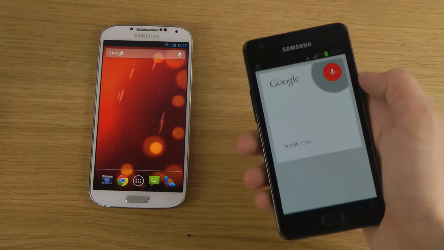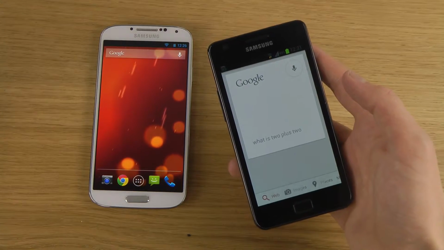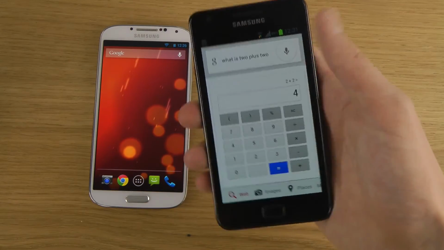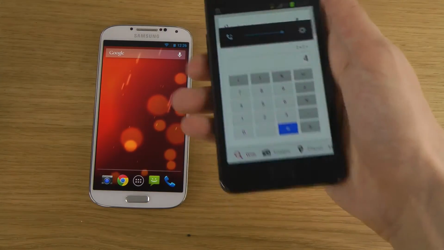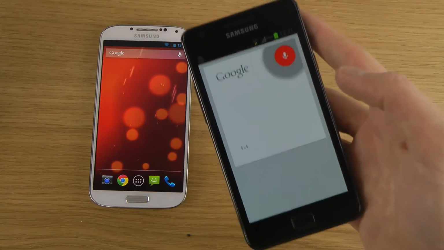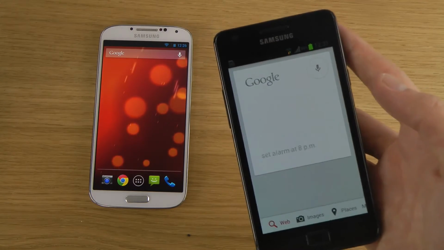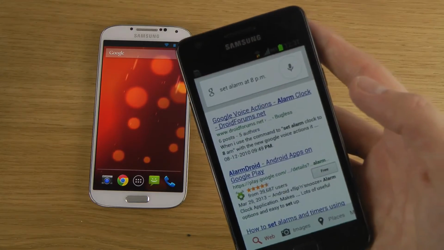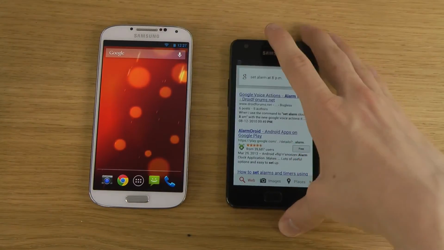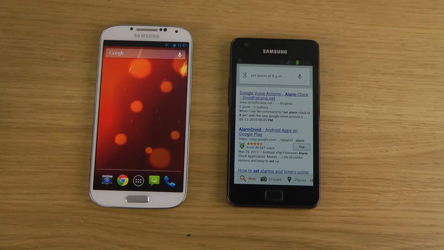What is 2 plus 2? Let's see here also if we can set an alarm. Set alarm at 8 p.m. Okay, so it doesn't seem like I can set the alarm here on the S2, but of course that's not weird. You can do that on newer devices.